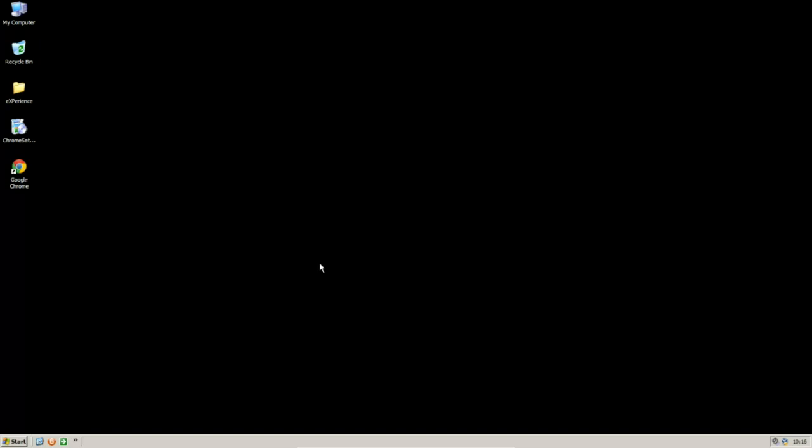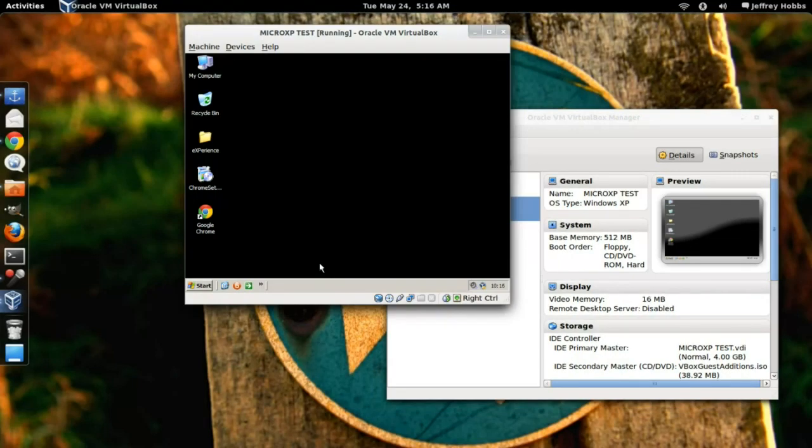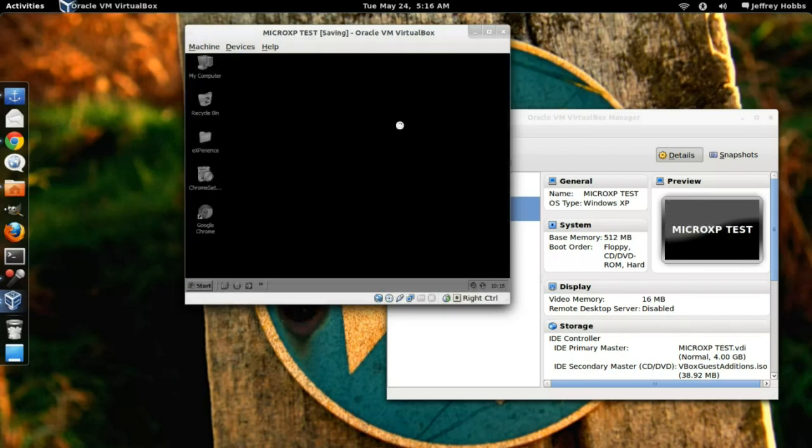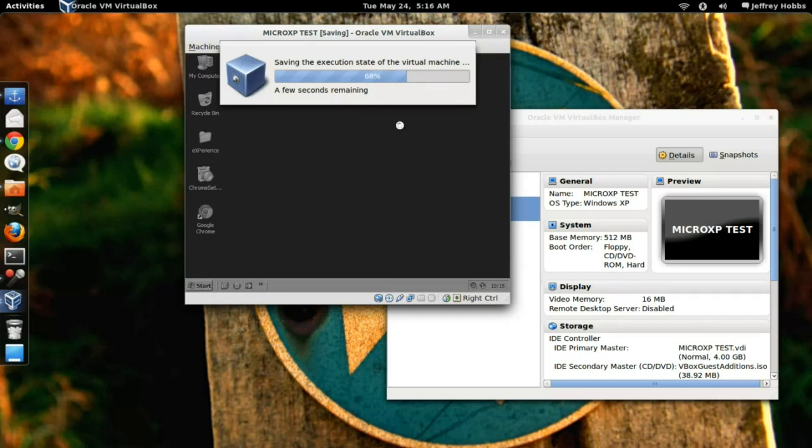Oh, by the way, to get out of this, press Control F on your keyboard. That will back you out, and you can close it down. I'd recommend that when I hit X, I just save the machine state. That way, when you come back in, it's already where you were before. You just hit start, and it loads it back up, and you can go right back to what you were doing.